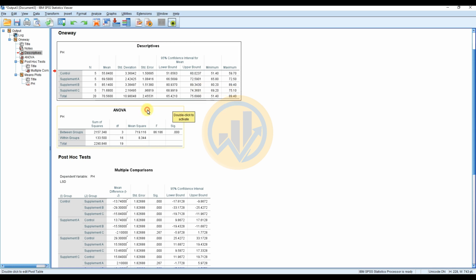The next one is the important ANOVA table. The sum of squares between groups and within groups, and the degrees of freedom: 3 between groups and 16 within groups. Then the mean square value, the F value, and the significance value 0.001. This is statistically significant for our data.